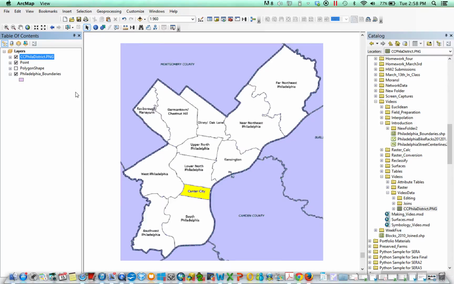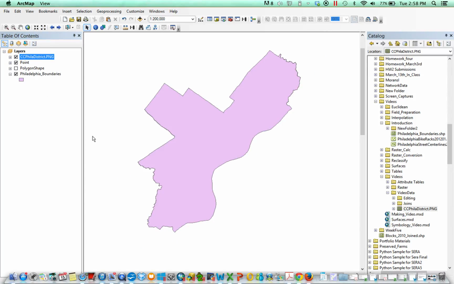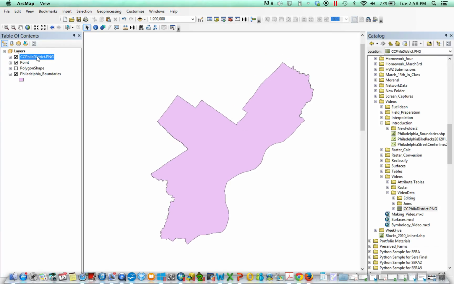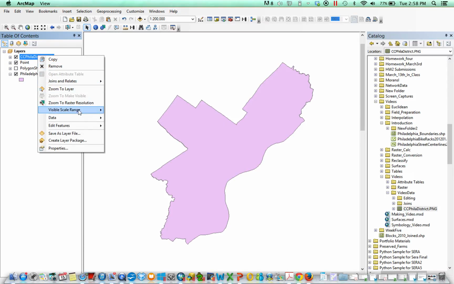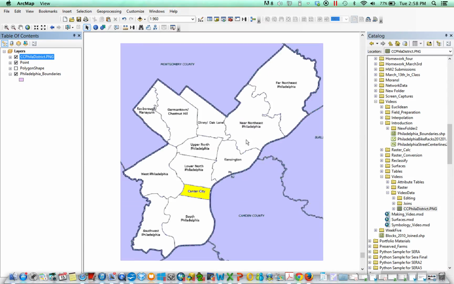ArcGIS does its best to try to locate it somewhere, but the best it can do is just sort of plop it down. But what if I wanted this to come back and line up here? You can do that, and just as a reminder, what I'm doing here, by right-clicking it and going to Zoom to Layer, I can zoom back and forth to any layer I want.